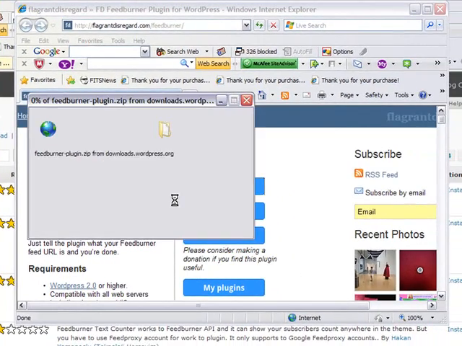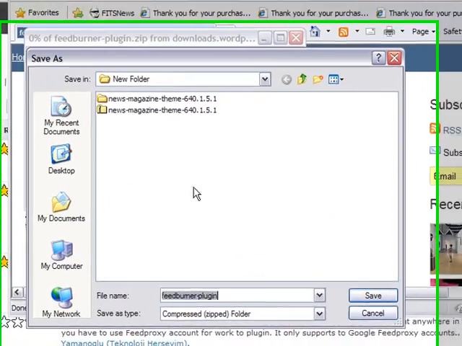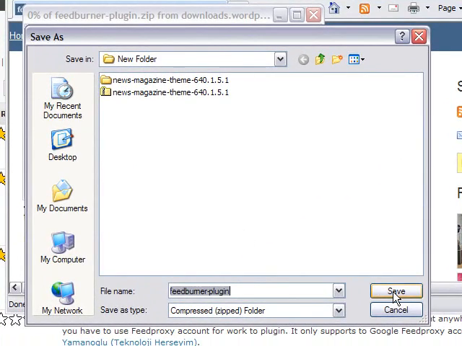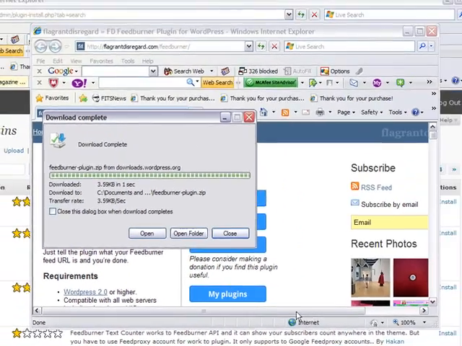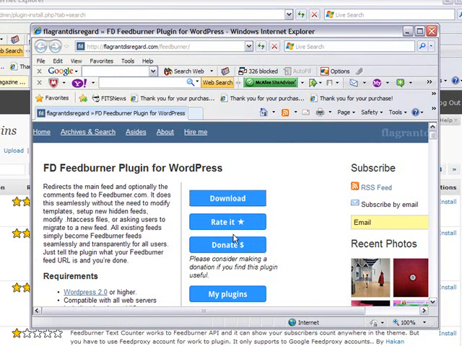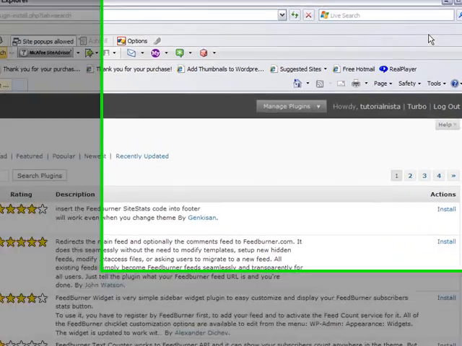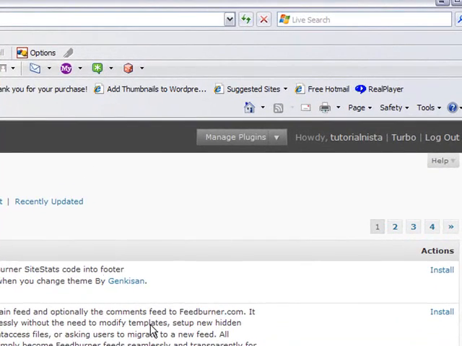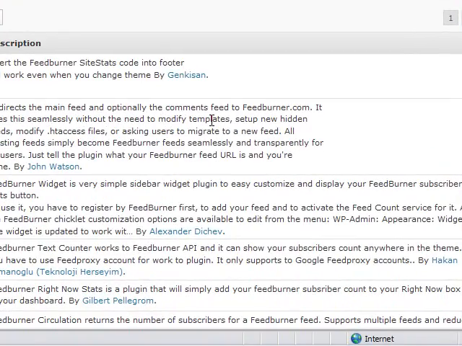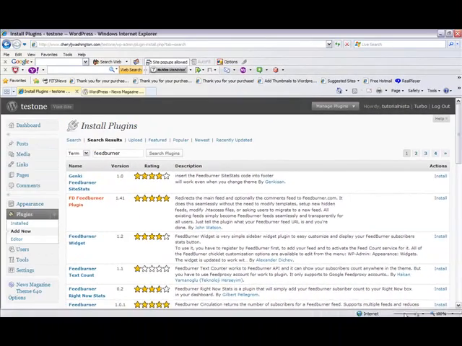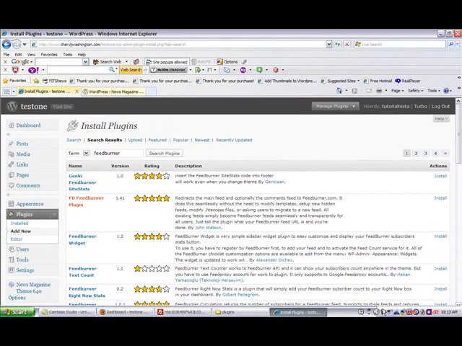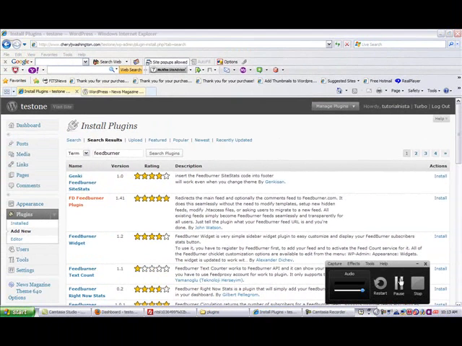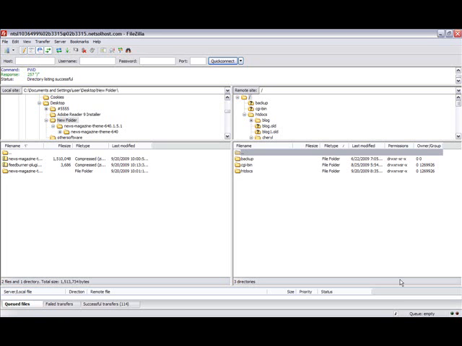And I'm going to download this to my desktop. Okay, after I've done that, I can click out of that. I'm going to go to my FTP, which I use FileZilla. So I'm just going to pause this for a second while I go in and log in. Hold on, please. I'll be right back.